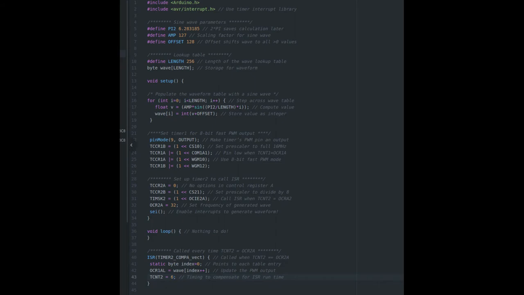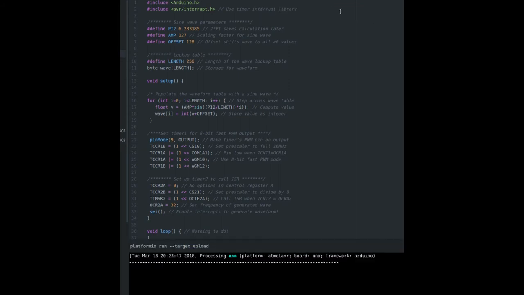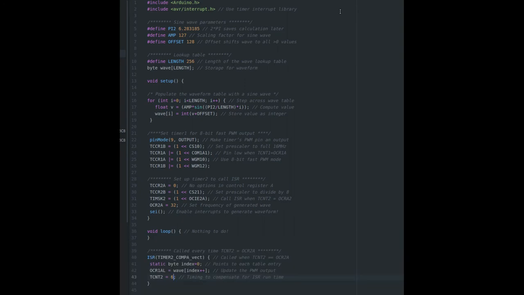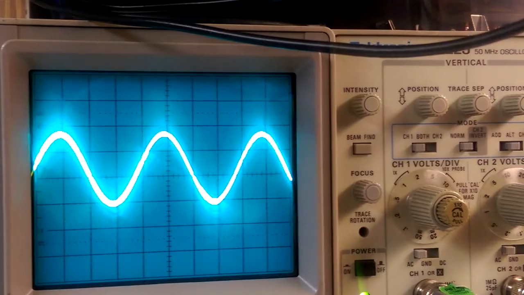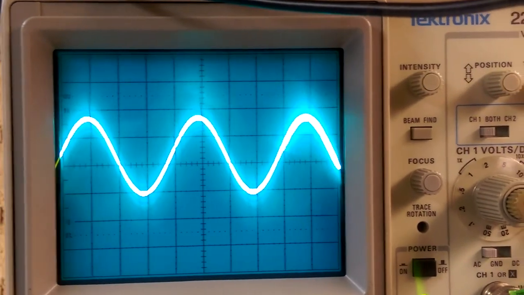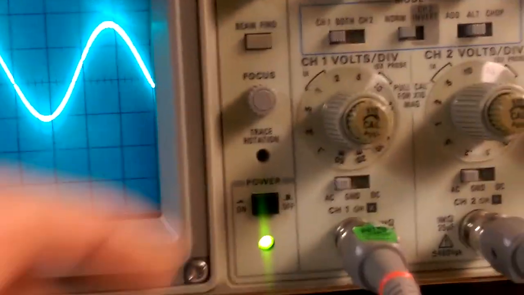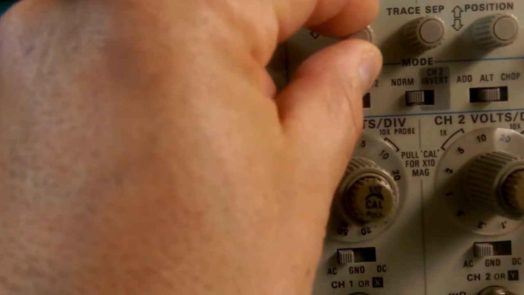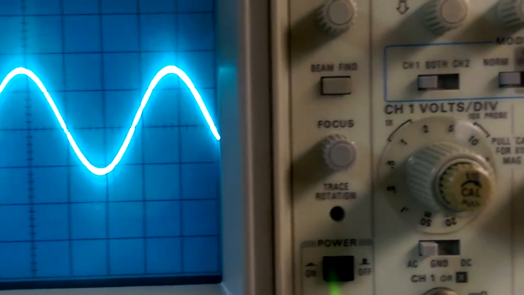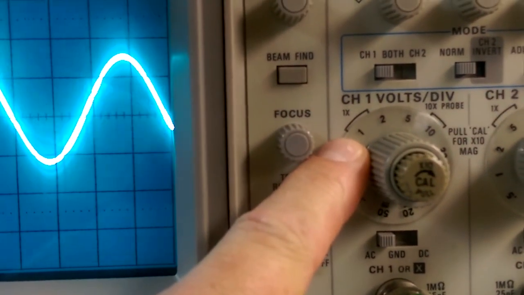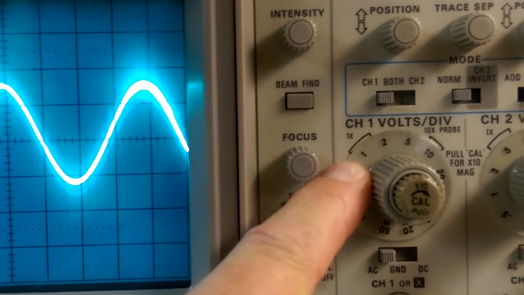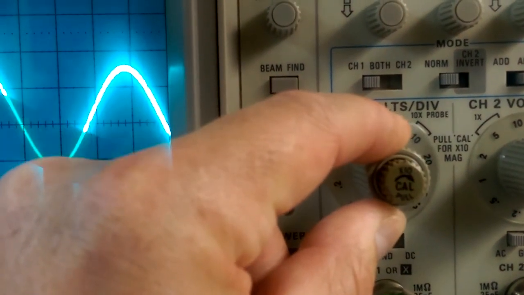So we flash that to our chip, and we can go take a look at what that is going to look like on our oscilloscope. Okay, and that's the sine wave we get. And we're looking at, is that probe at one? Yeah, 1x. So we are looking at about 1 volt per division. So we're looking at about a 1 volt peak to peak, 2 and a bit volts peak to peak.